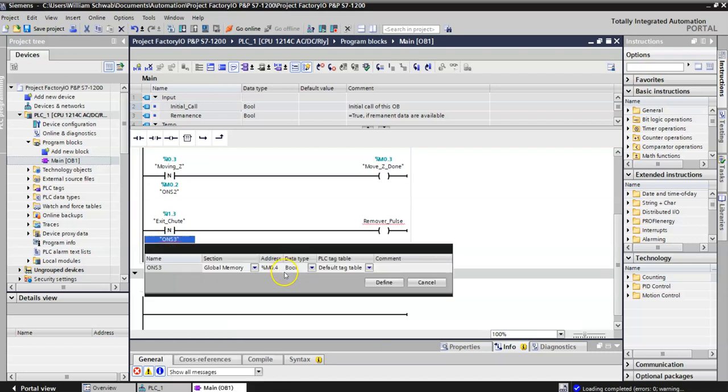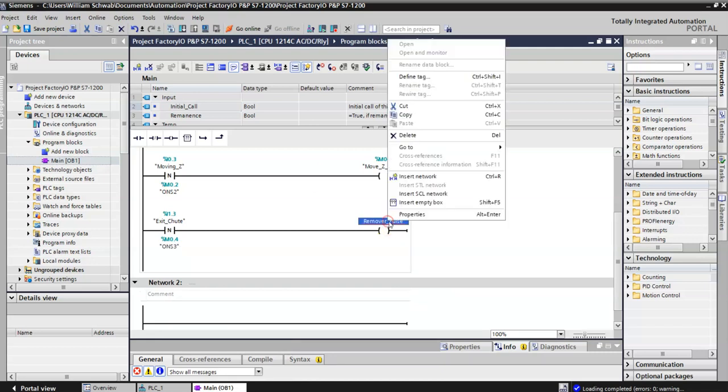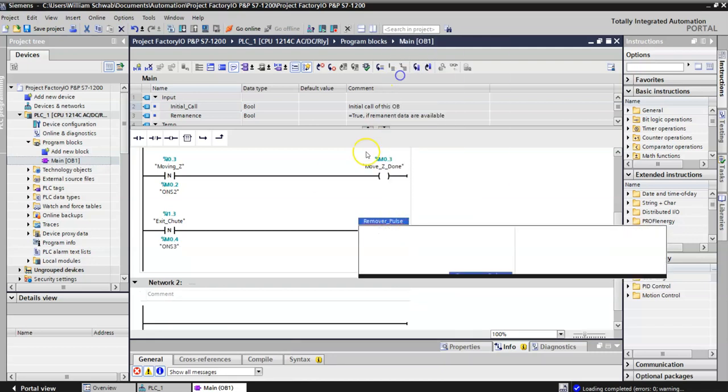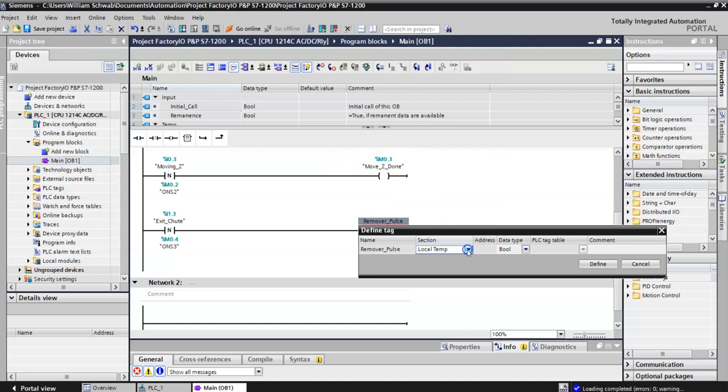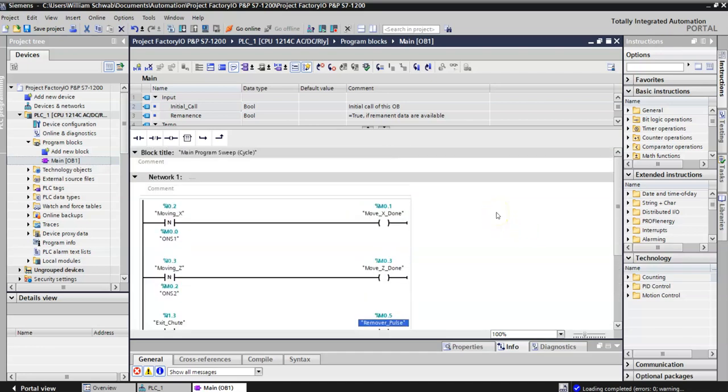So define tag global memory, that's good enough. Do the same here, global memory, good enough. And there we go. Okay, so that's all we're going to do to make it look. And one of the things you can do in here is you can click on the network and say define the edge triggers.